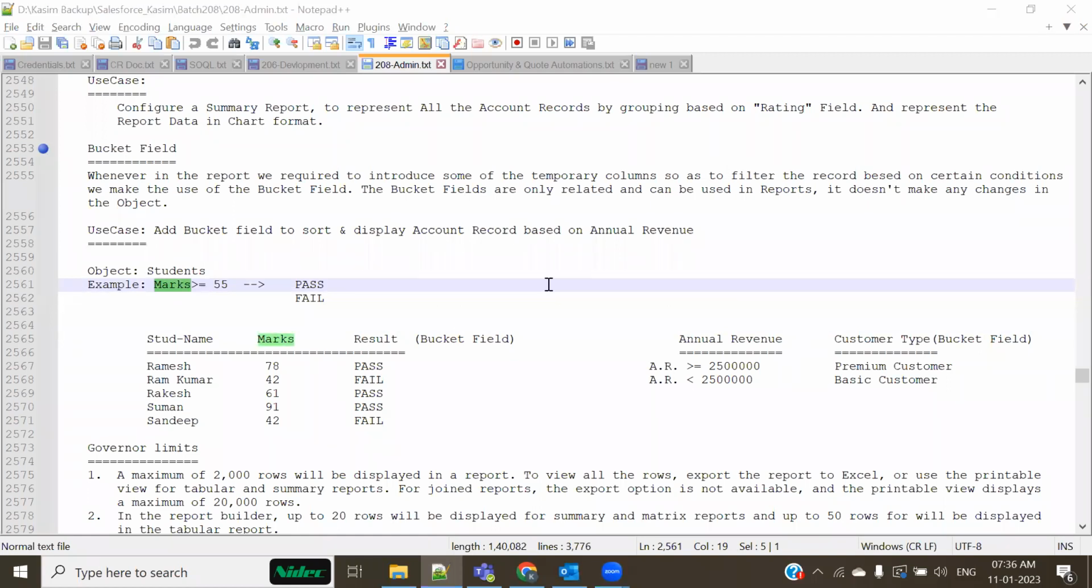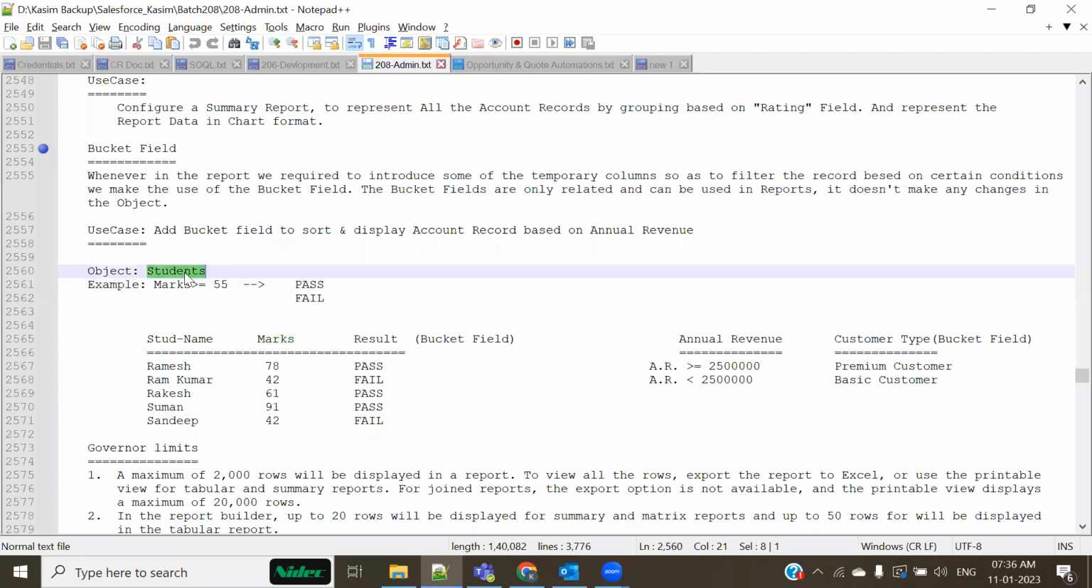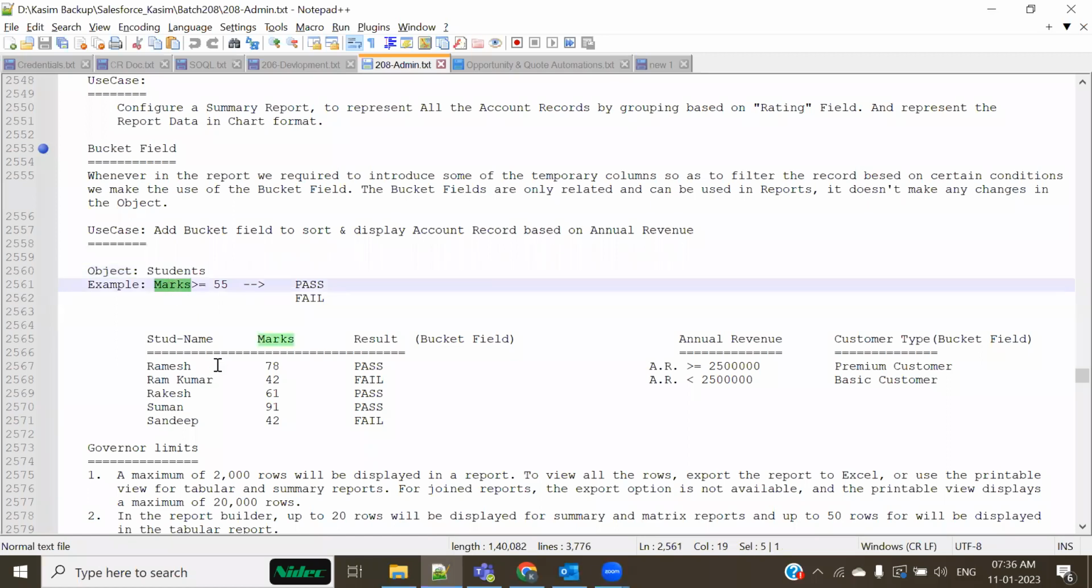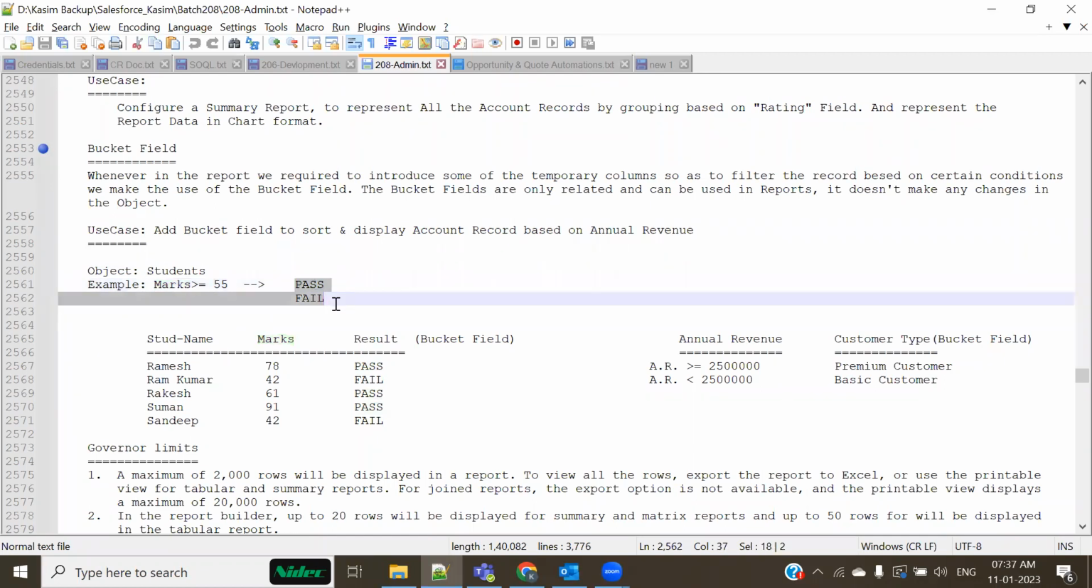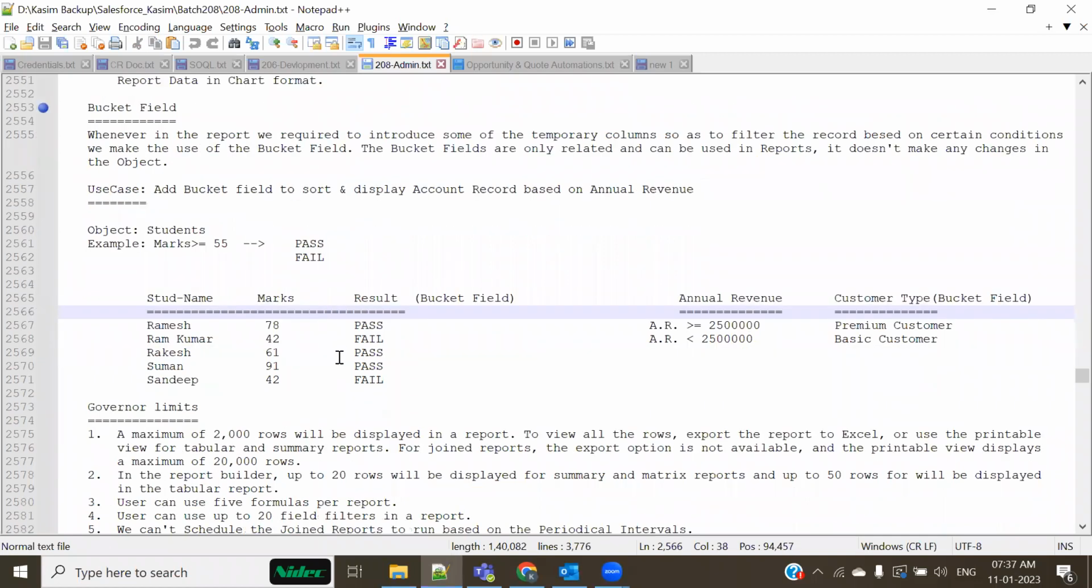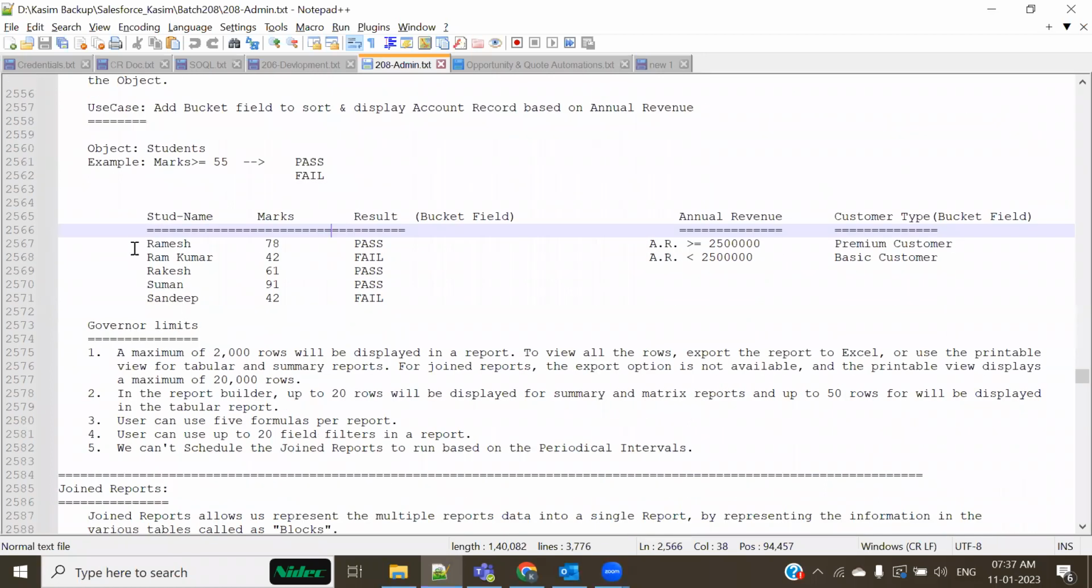Now, I wanted to create a report on this object called students, and based on how many marks he has scored, I wanted to add a column called pass or fail. Let's consider that this is one of the examples.